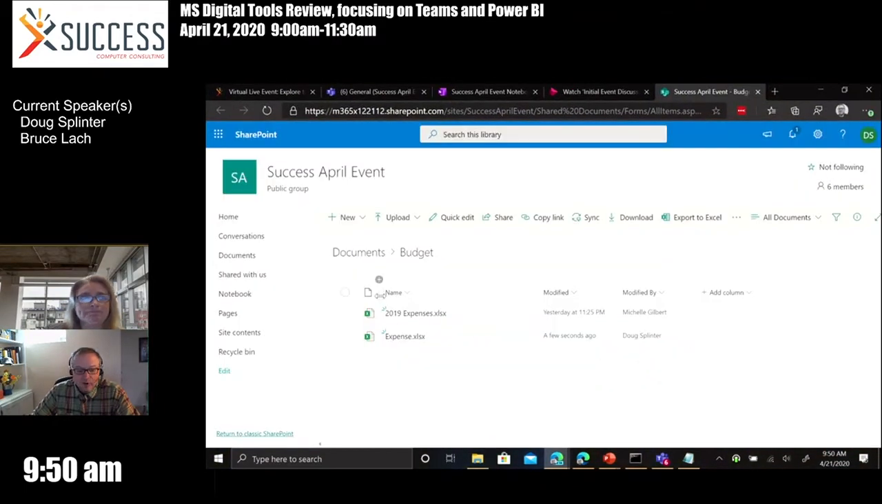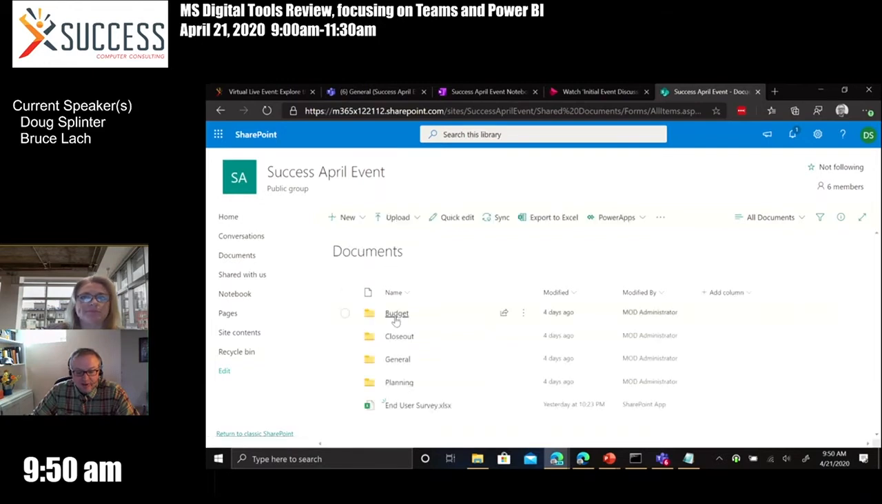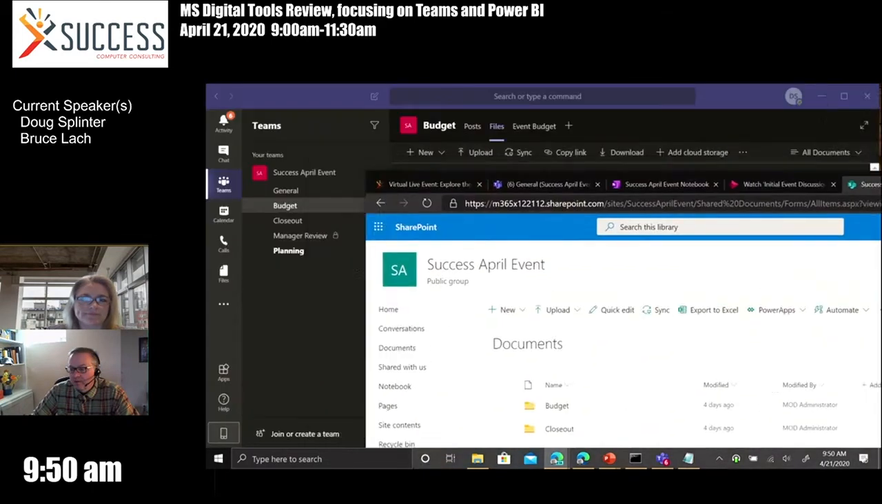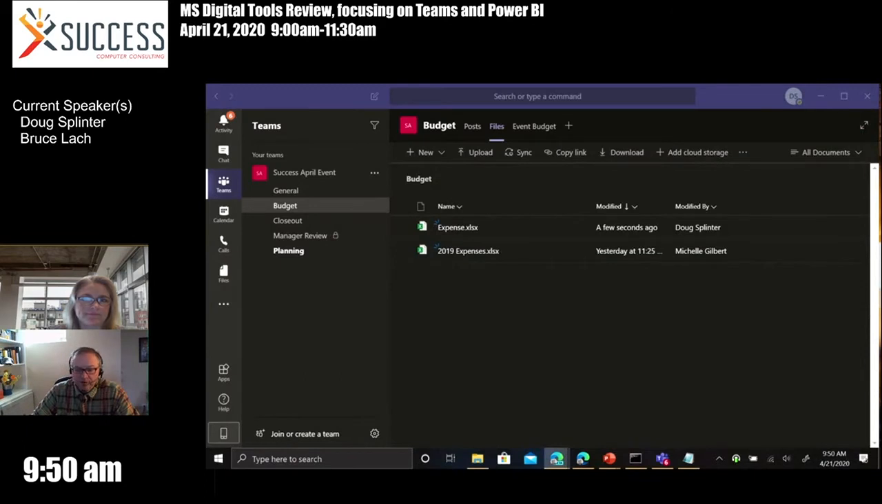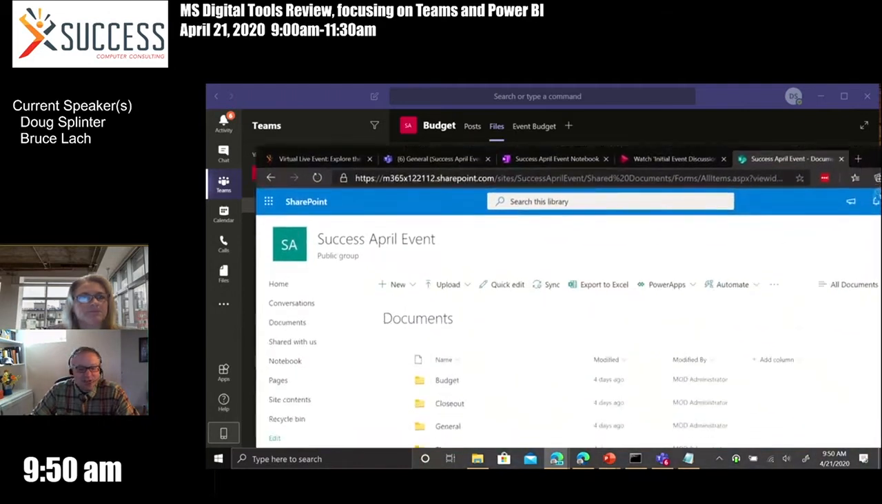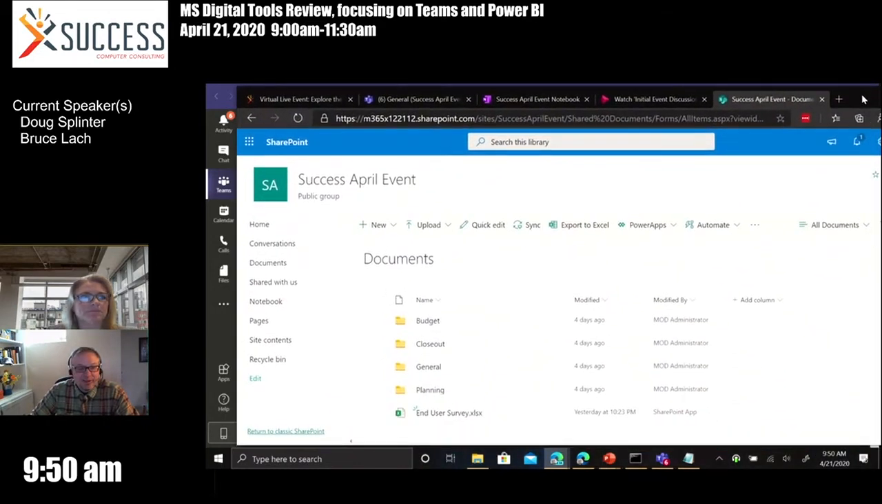So I popped it open. If you look, you'll notice that here we are inside of that Success April event. I just clicked that little button that said open it in SharePoint. And you'll notice here's this document library. We've got budget, closeout, planning in general, right? And then the end user survey that's sitting out there that we played around with, okay? So we got those. And if you look, there's our general budget, closeout, and planning. You'll notice there was one folder reviewing, so we can foreshadow what we're talking about. You notice you do not see manager review.